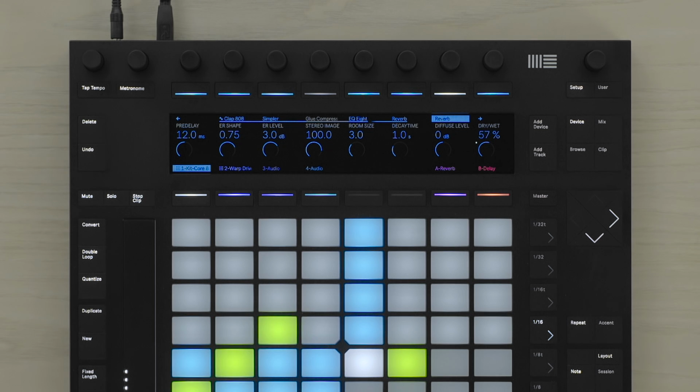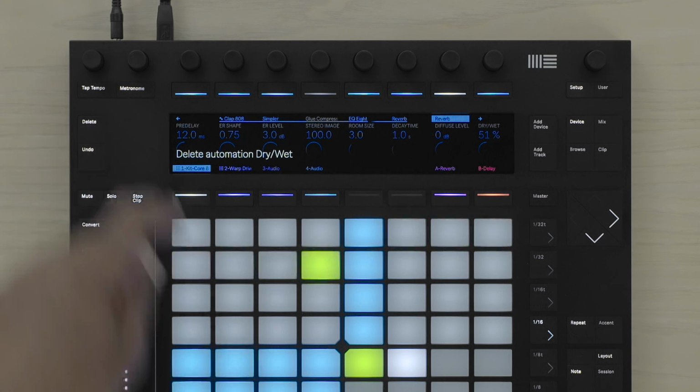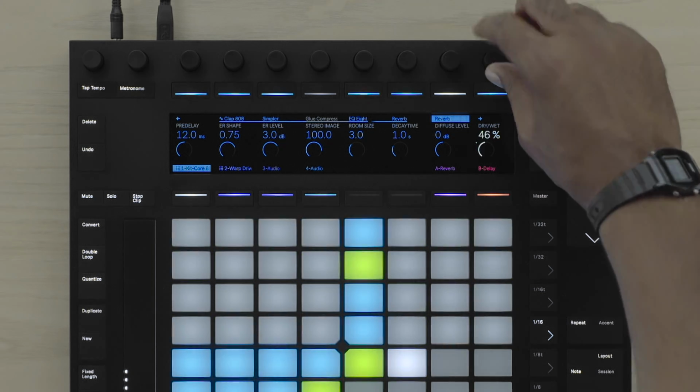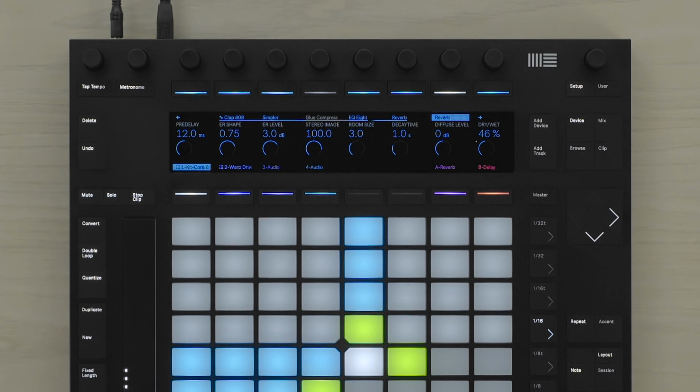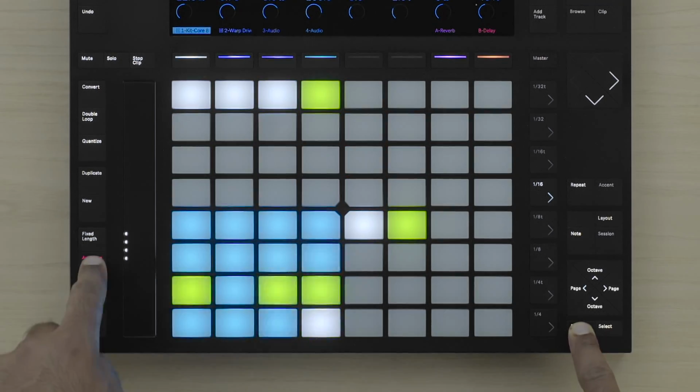If I wish to delete the automation, I can simply hold the delete button and tap the encoder to delete the automation. If I wish to override the automation without deleting it, I simply twist the encoder. If I wish to regain the automation, I can hold down the shift button and press automate.